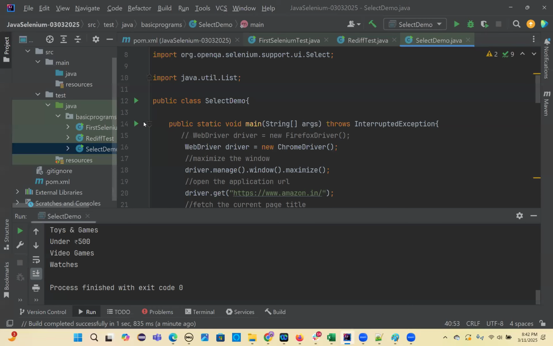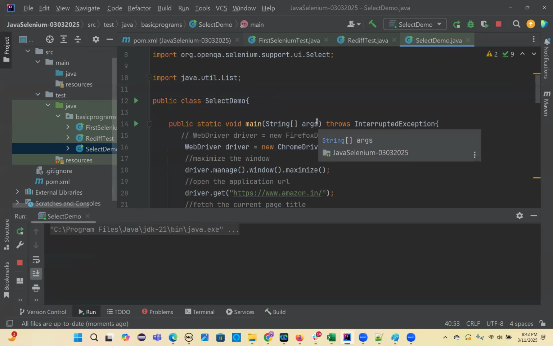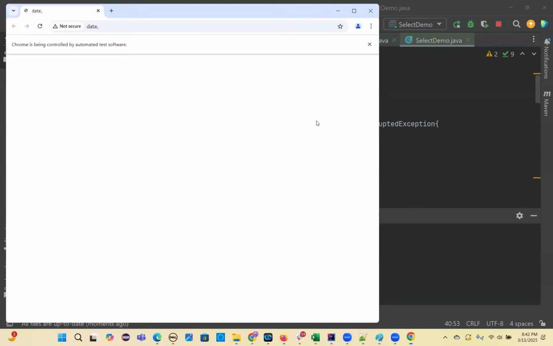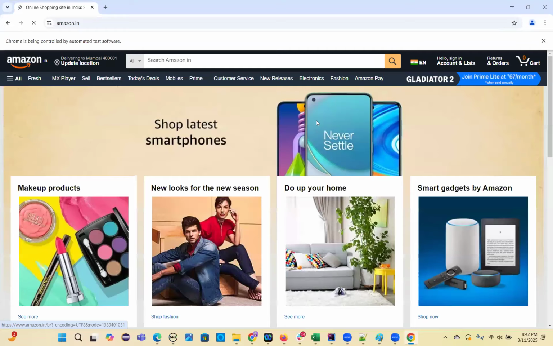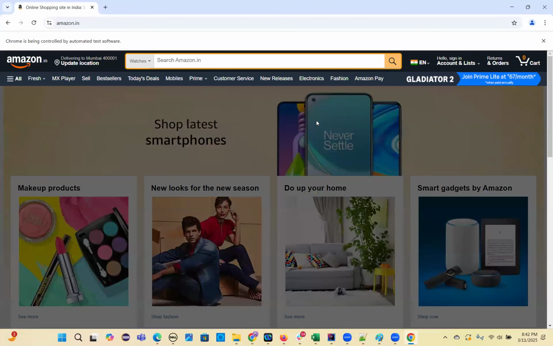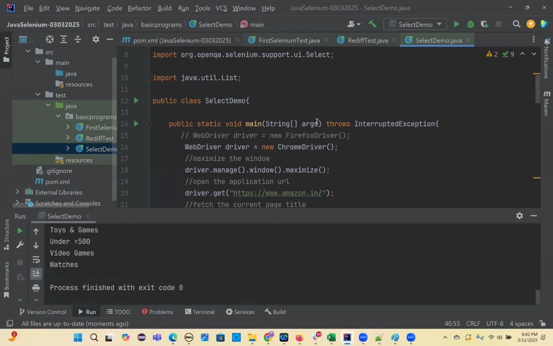I think it is going fine now. You can see that. See, books, deals, Alexa skills, watches. That's the last option. You can see all the options printed.